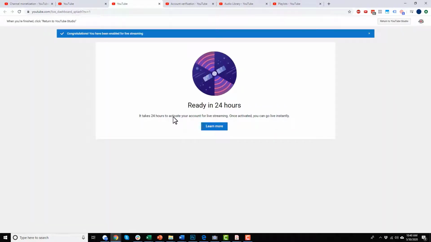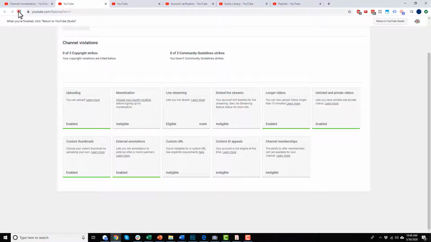I'm going to go ahead and enable live streaming, even though I'm not going to live stream anytime soon, just in case I want to someday. You notice that it says it takes 24 hours to get your account going. So if I randomly felt like live streaming someday, I didn't want to wait 24 hours. Well, now I don't have to, because I enabled it when I first set up my account.